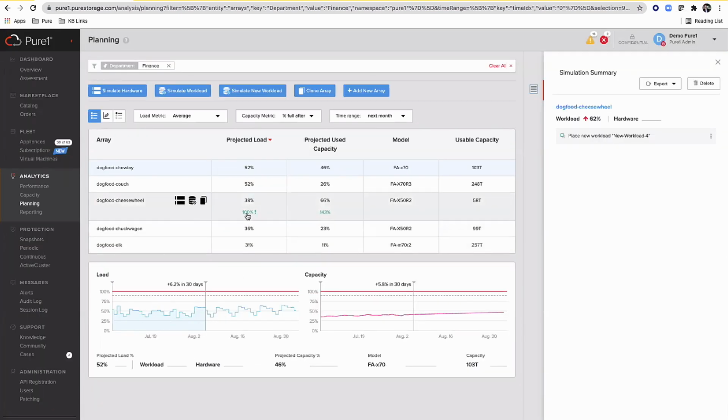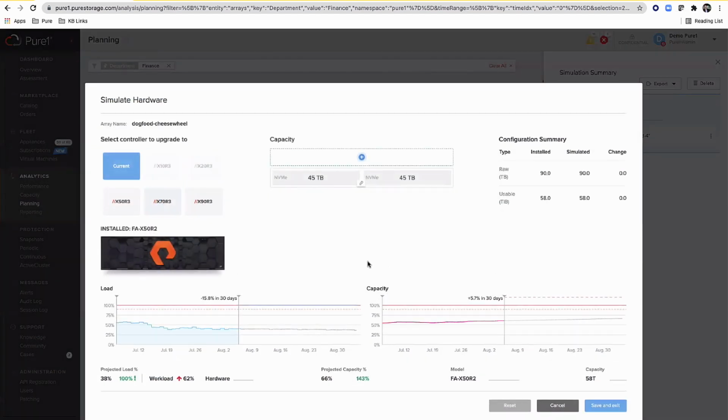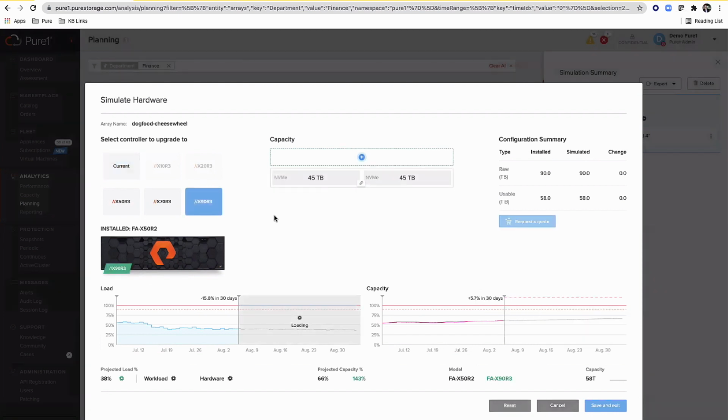And so now you can see that the workload here, we're looking at this array, it's an X50. I can go in and I can simulate hardware on the array. So what we're going to see is that we're at well over 100% full with this workload. The capacity is not in a great place. So this allows you to ask the what if question. So what if I upgraded the array to an X90R3? Is that going to be able to handle the workload? And in this case, it pretty much will be able to handle the workload.